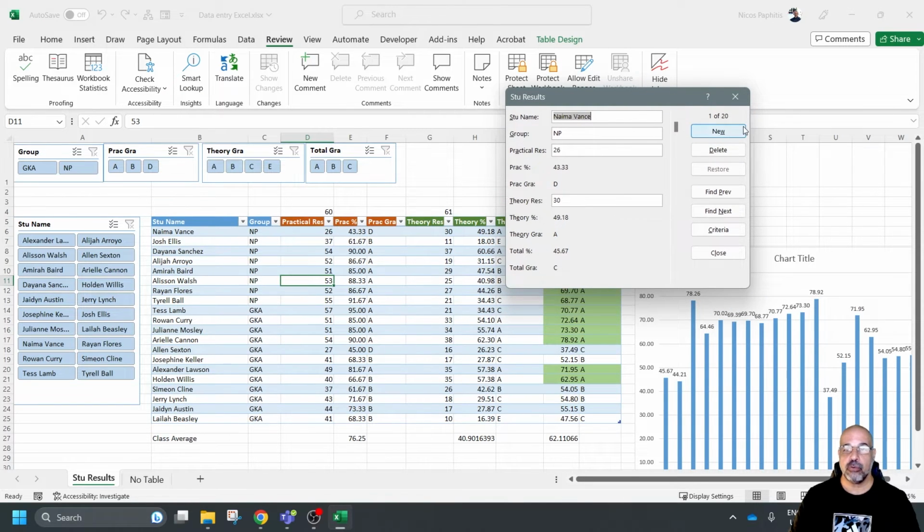So I'm going to go to new. I'm going to add the next one, Nick. Actually, I'll just write my whole name there, so it looks similar. And I'm going to put the group NP. Practical result. I'm going to respect this time the data validation. I'm going to put 50, and the theory result again. I'm going to respect it there, and I'm going to press enter.